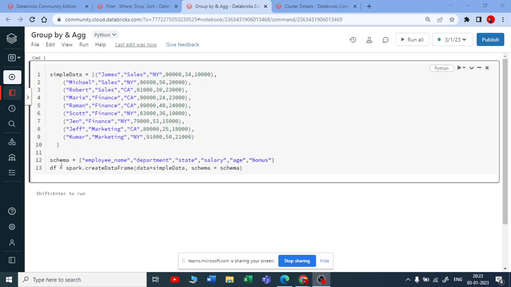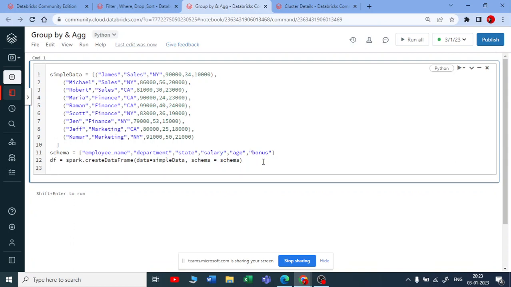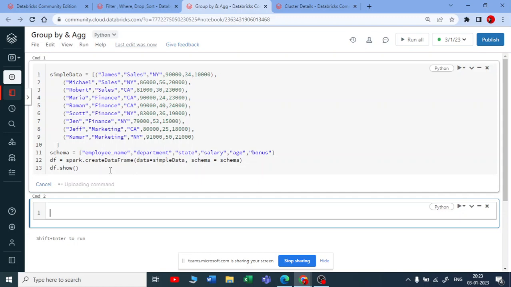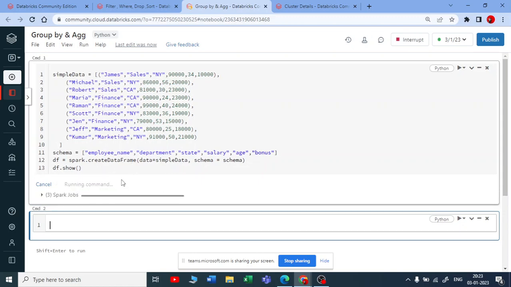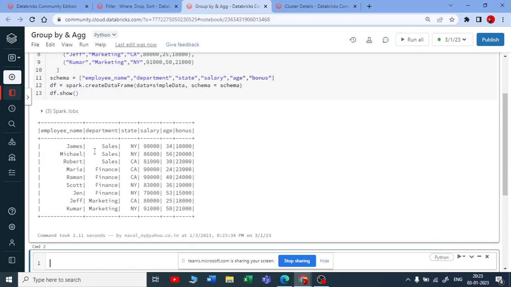I'm creating a data frame here. We have our own data, so we are using code like spark.createDataFrame. I'm passing the data like this, and I have defined the schema in a list. Now let me execute this, and before executing, let me use dataframe.show to check the output. You can see you have a name, department, state, salary, age, and bonus.